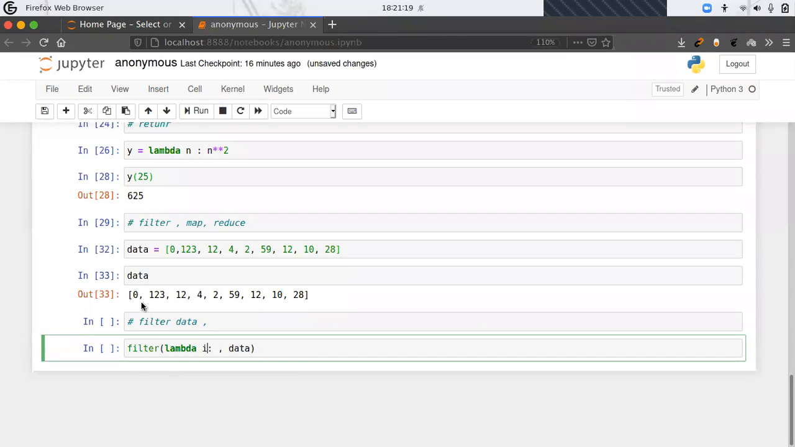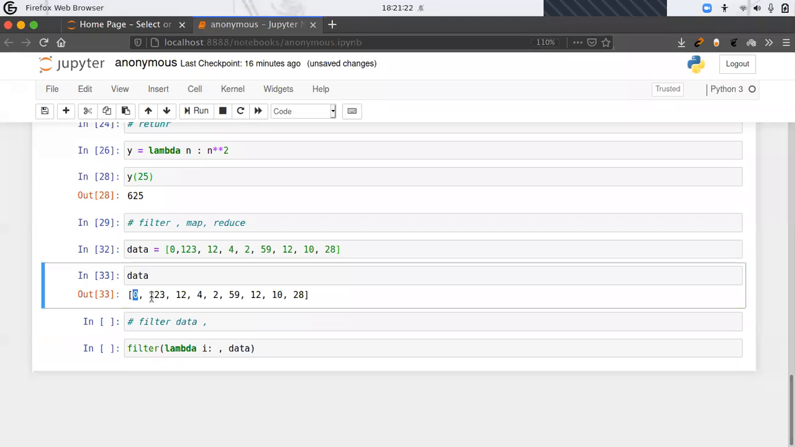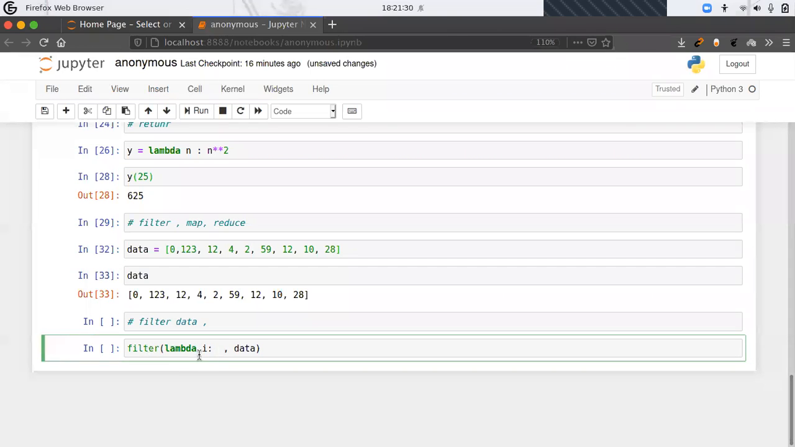So first of all, it will place 0 inside i. After that, it will place 1, 2, 3 inside i, and so on, for as many elements as you have in your sequence. Now I have defined an argument inside the lambda. After that, you have to define the expression.